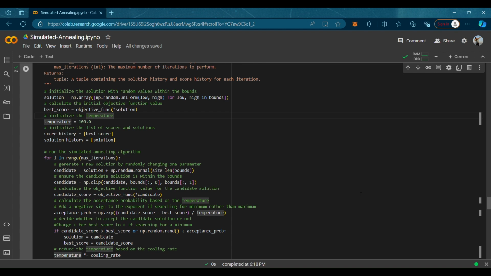Define the bounds for the input parameters. bounds = np.array([[-10, 10], [-10, 10]]). Set the cooling rate. cooling_rate = 0.95. Run the simulated annealing algorithm. solution_history, score_history = simulated_annealing_3D(objective, bounds, cooling_rate, 1000).